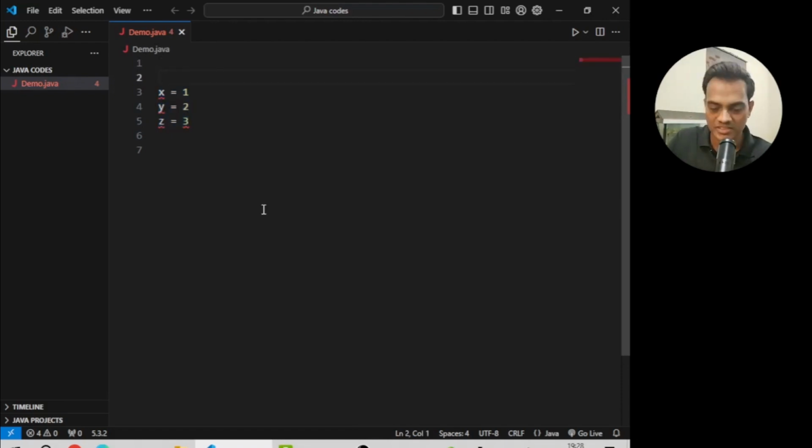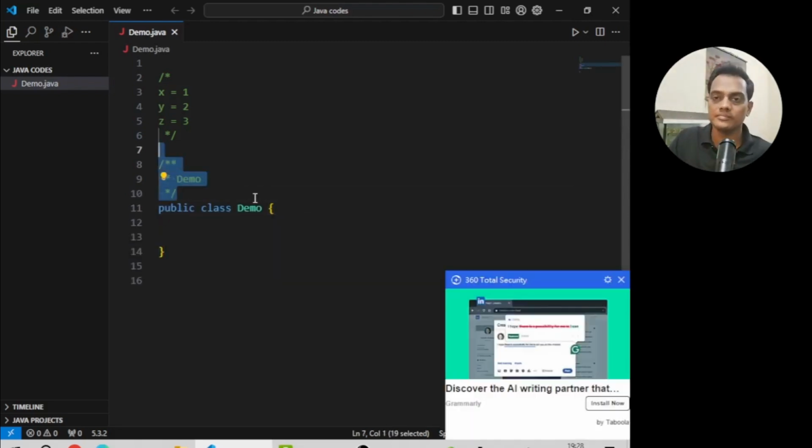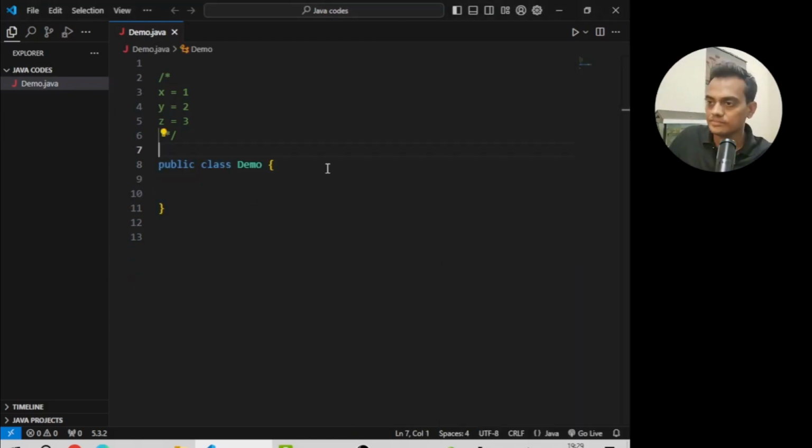So first thing is that we will input these three values from the user in our program. Say that I will create a class. The class is created now. So now in this particular class I will create the main method.